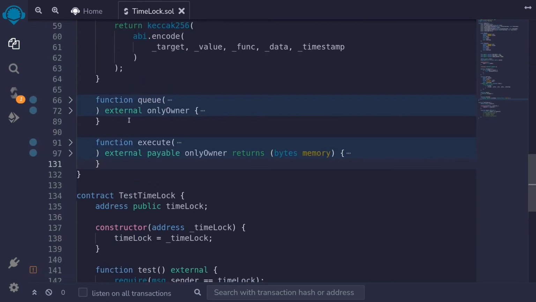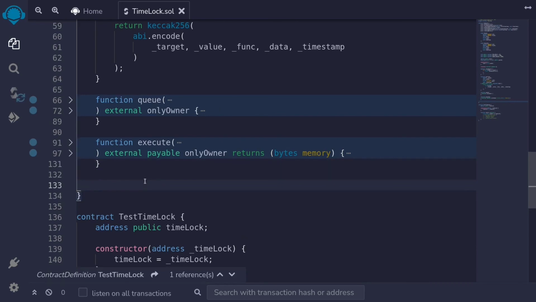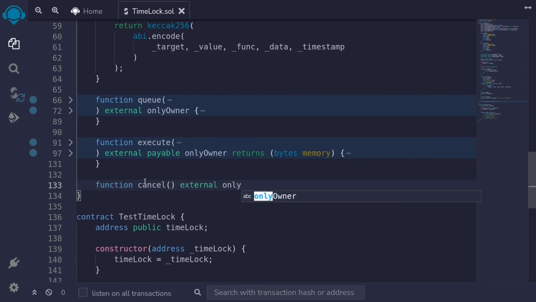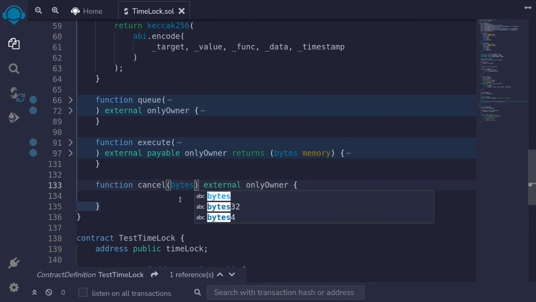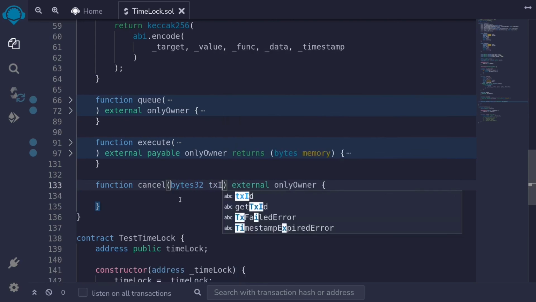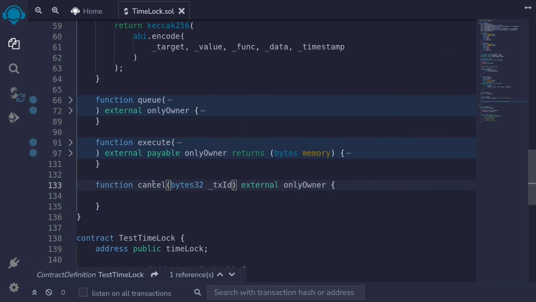Let's say that a transaction's been queued and we don't want to execute it, we just want to cancel it. So let's now write a function to cancel the transaction. So say function cancel. This will be external, and only the owner should be able to call this, only owner. To cancel a transaction, all we need is the transaction ID. So we'll say bytes32 _txId.